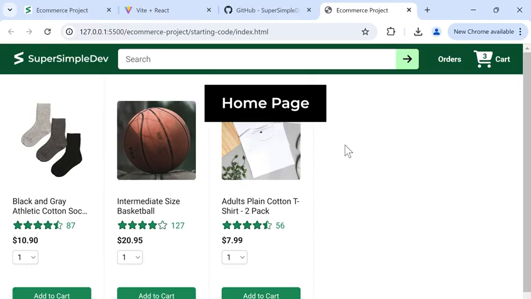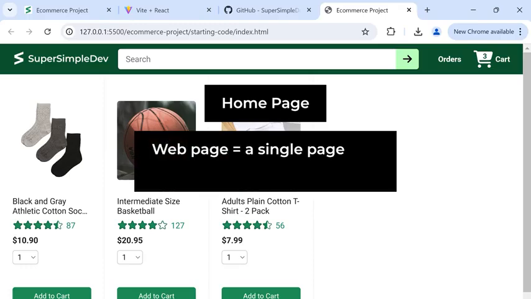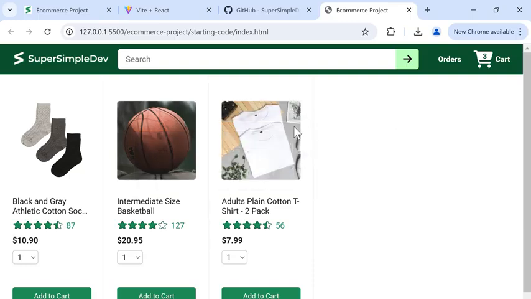We usually call this the home page. By the way, a page or a web page is a single page, like the home page or the cart page. A website is a group of web pages. To create this home page, we're going to move all of the HTML and CSS into React.